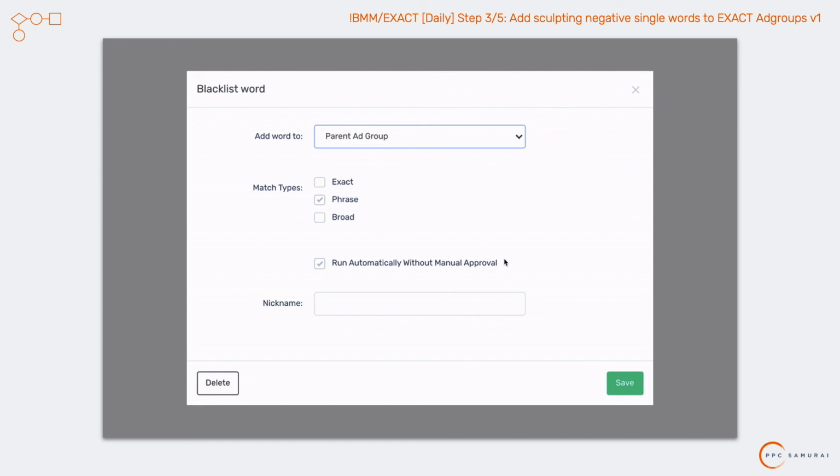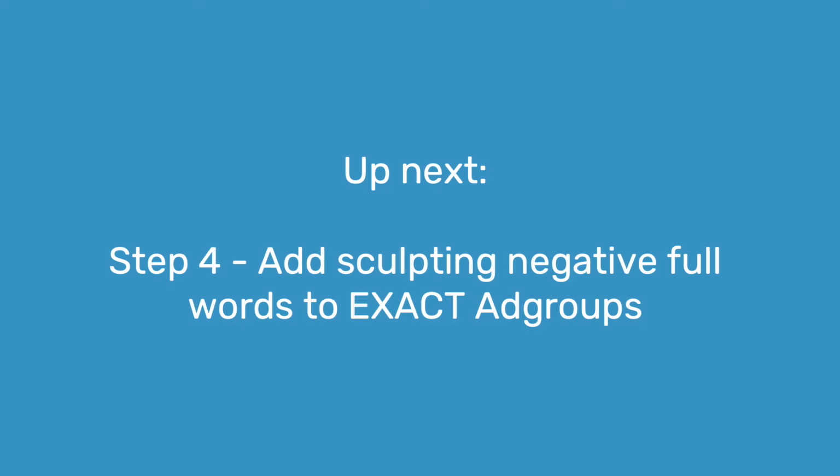This is a workflow that can run automatically, as there is no need to review the words as they appear. This just makes your exact and SCAG ad groups function as proper exact match ad groups. Next lesson, we'll look at the Sculpting full words workflow.